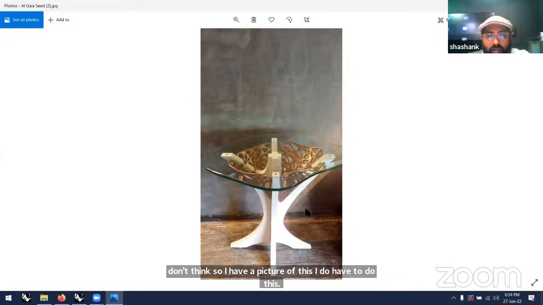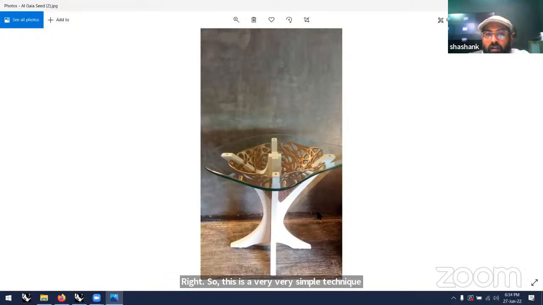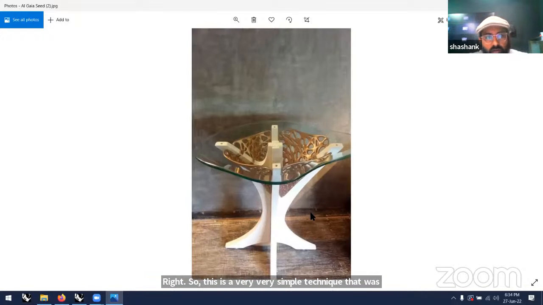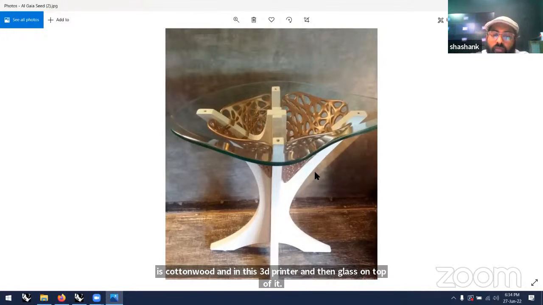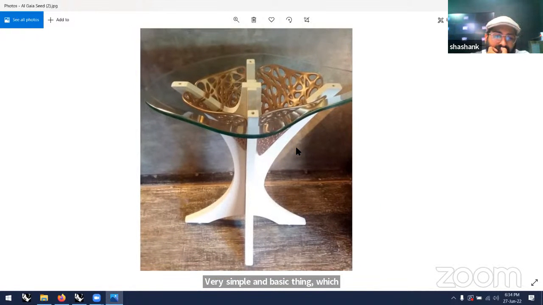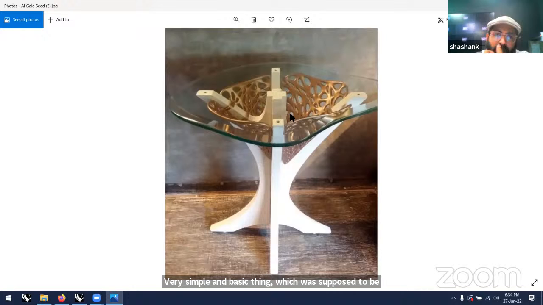Right. So this is a very, very simple technique that was used in this case. What I'm doing here is cut in wood, and then there's 3D printing, and then glass on top of it. Very simple and basic, which was supposed to be done for a client of mine. The gold that you see is actually ABS plastic, FDM printed, but then we just spray painted it in bronze and it still looks great.